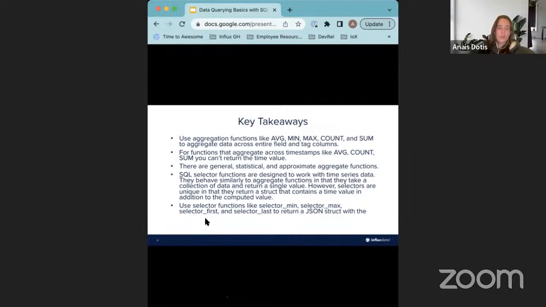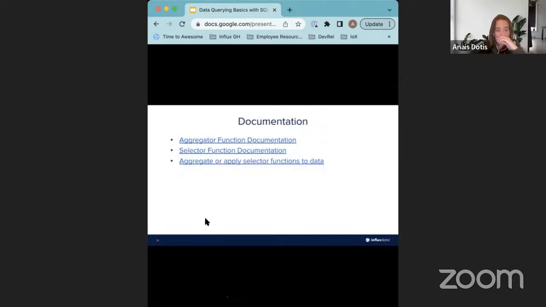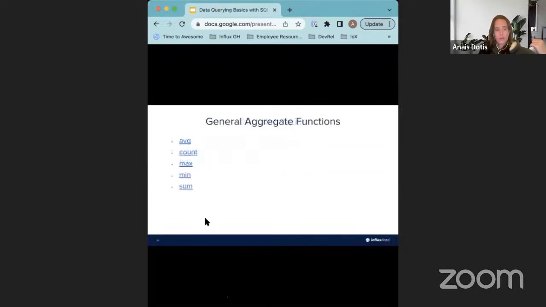And SQL selector functions are like aggregate functions, but instead of aggregating your data, they select for an individual point, and there is a timestamp associated with them. And we'll talk about some selector functions that are even more performant that return a struct instead of just the columns. These include things like selector min, selector max, selector first, and selector last, and they return a JSON struct, and we'll talk about how we can access those and use them. And these are some of the documentation titles that I would follow for this section.